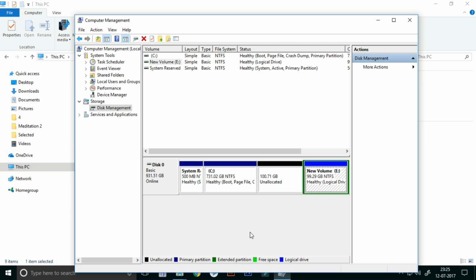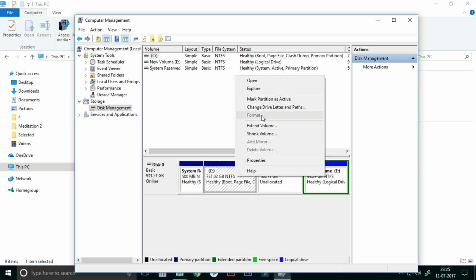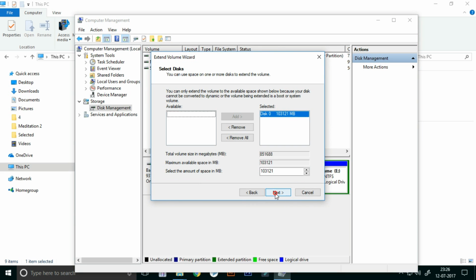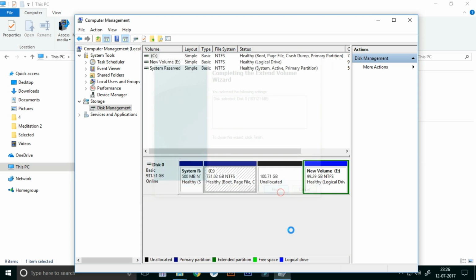So I'm going to extend the volume, I'm going to extend the size of C drive. So extend volume, click on next and all available spaces, and no need to change any value. Click on next, click on finish.